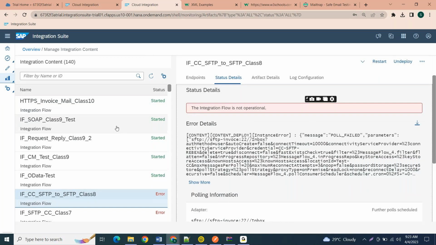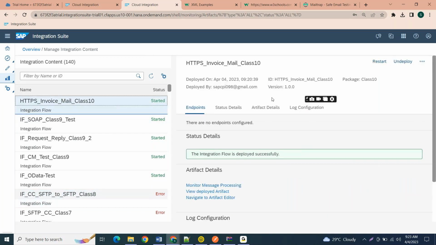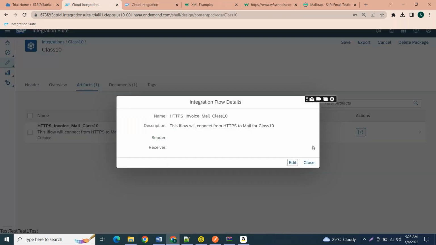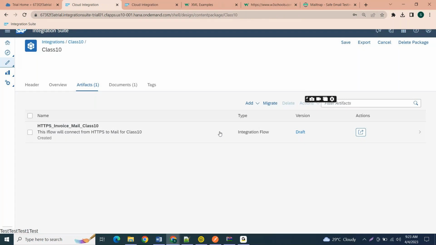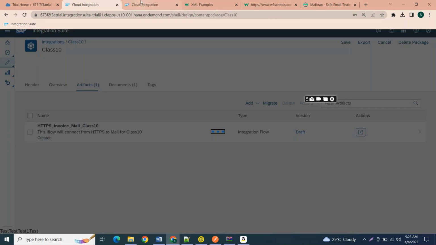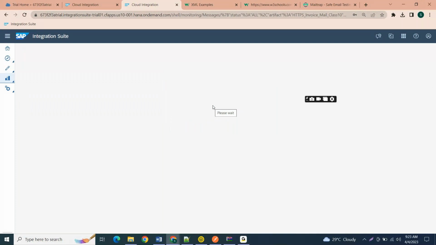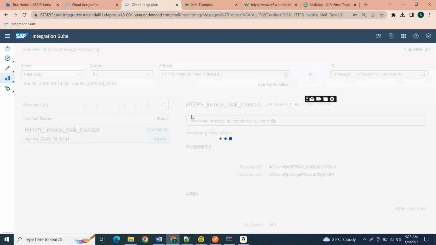Here in the artifact details we have three options. One is Monitor Message Processing. Whenever I deploy, it will process one message, since it is Run Once. If I click on Monitor Message Processing, it redirects to the message processing log for this integration flow.